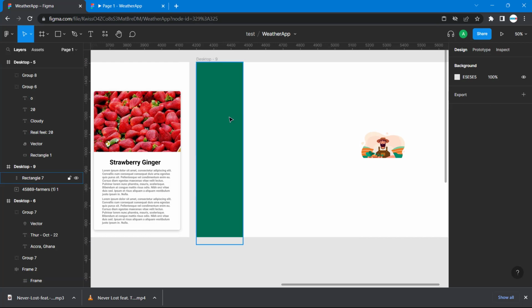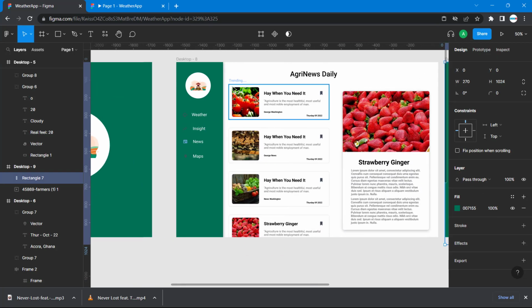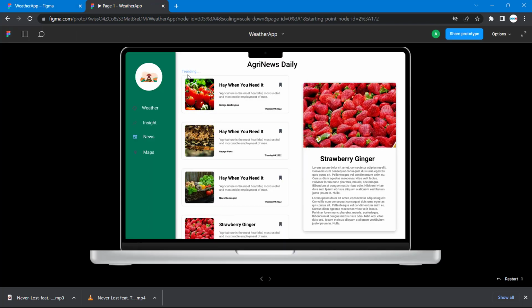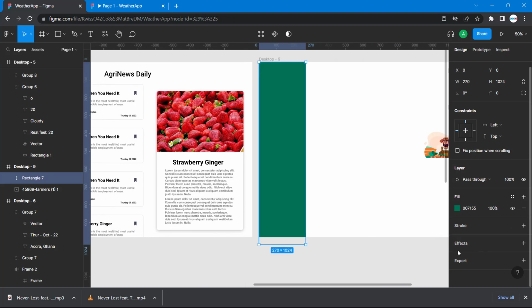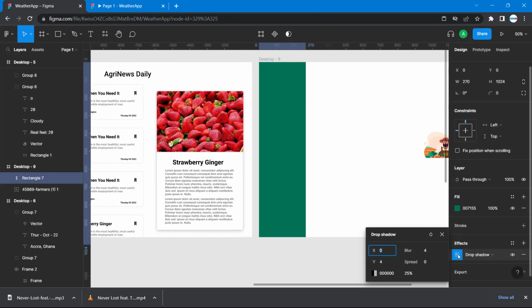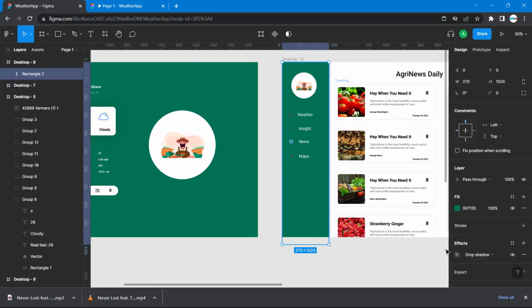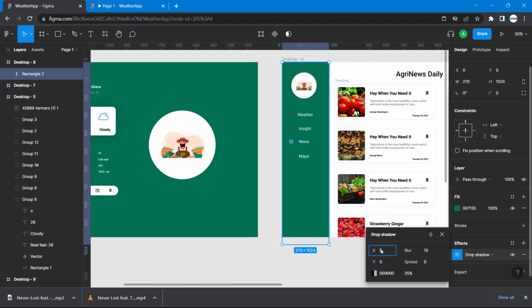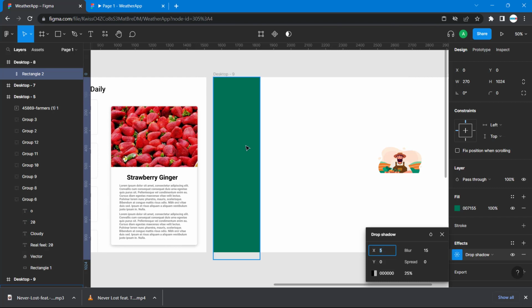Now what we want is to add some shadows. As you see here, there's some shadow here, so let's check. You can see some shadow effects. To do that, we would go to effects, click on the drop shadow, and then let's see the property I gave here. I have 5 for the x-axis and then 15 for blur. We want our shadow to appear on the right side.